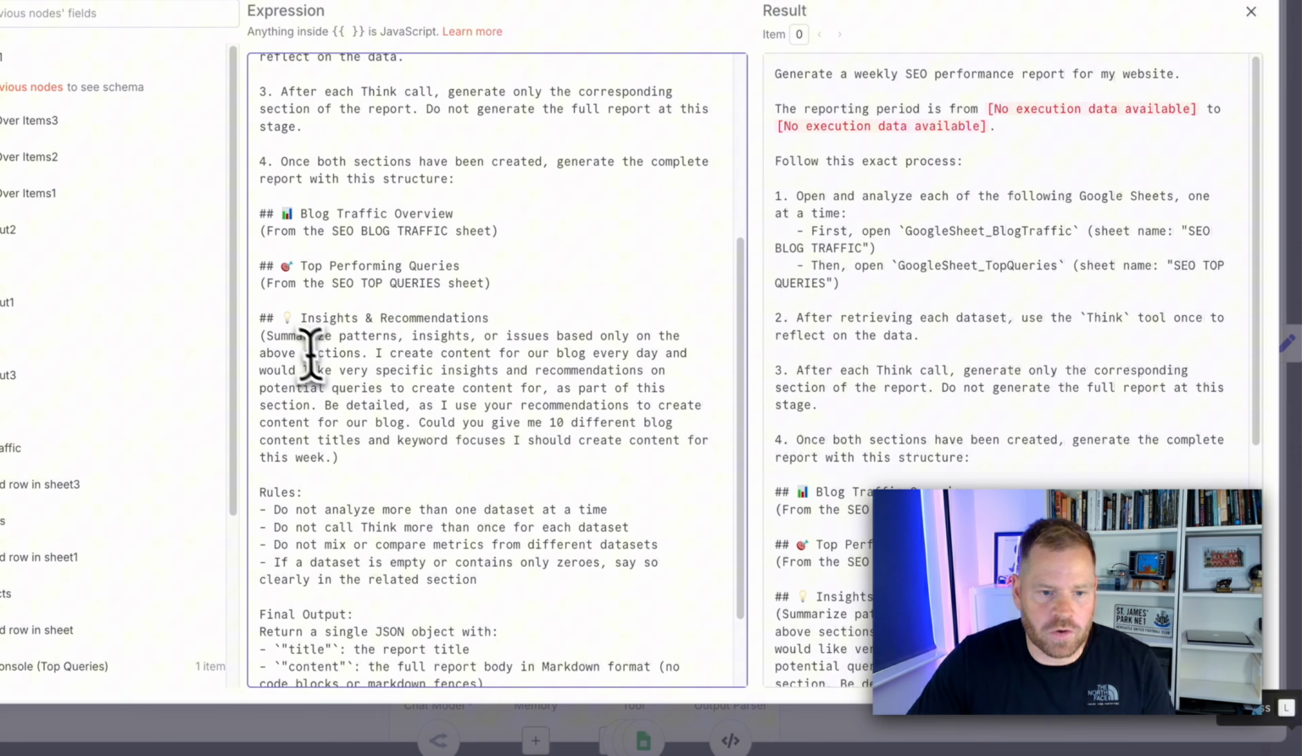I'm just going to copy and paste this in because it's easier than typing it out, but I'll read through it. Adding on to this insights and recommendations section, where I'm asking for a summary of patterns, etc., which is quite broad, I'm now going to make it very specific for my use case for this site. I'm explaining I create content for our blog every day and would like very specific insights and recommendations on potential queries to create content for. As part of this section, be detailed as I use your recommendations to create content for our blog. Could you give me 10 different blog content titles and keyword focuses I should create content for this week?